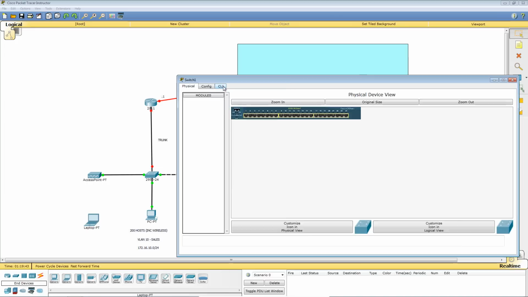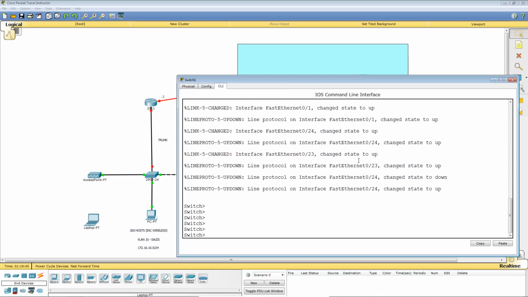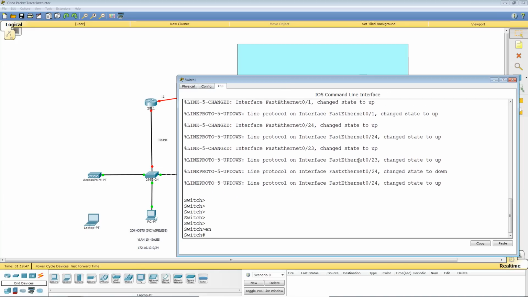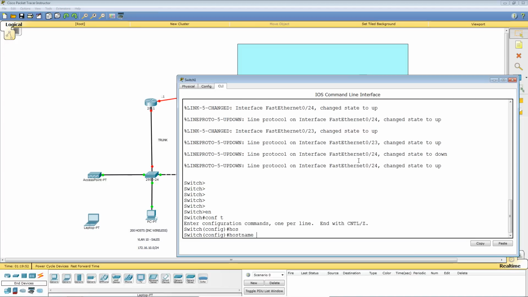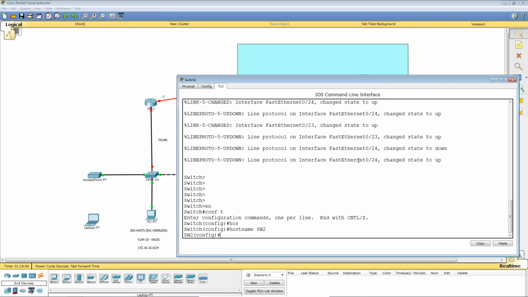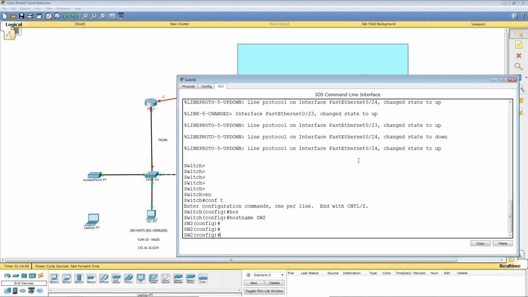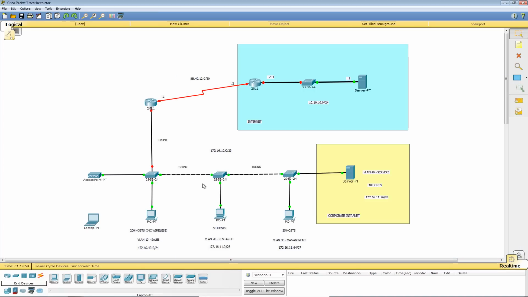Okay, so we'll go into the command line and the use of abbreviations. EN, conf t for configure terminal, HOS, hit tab, SW2, switch 2. I know where I am now. On that switch, which interfaces? I think it's the same. Fast Ethernet 0/24 and Fast Ethernet 0/23.